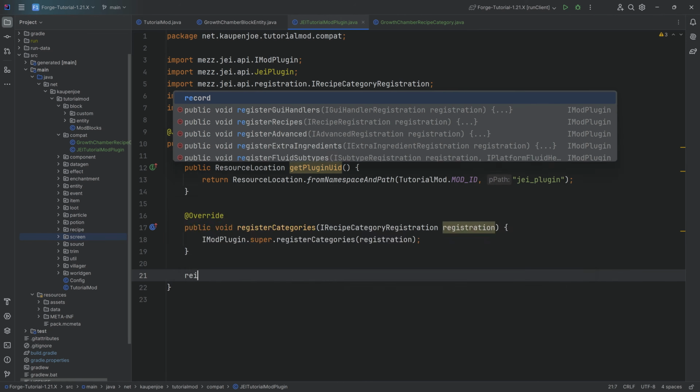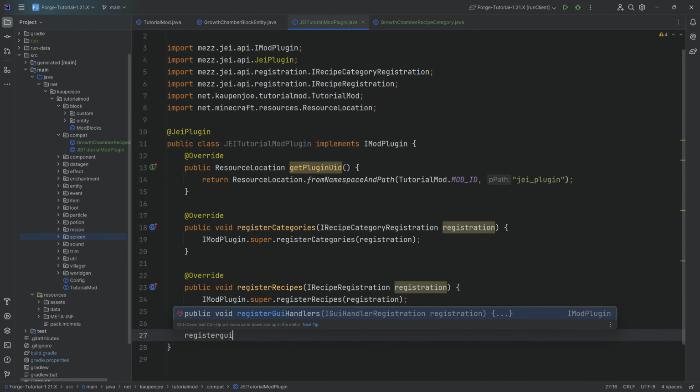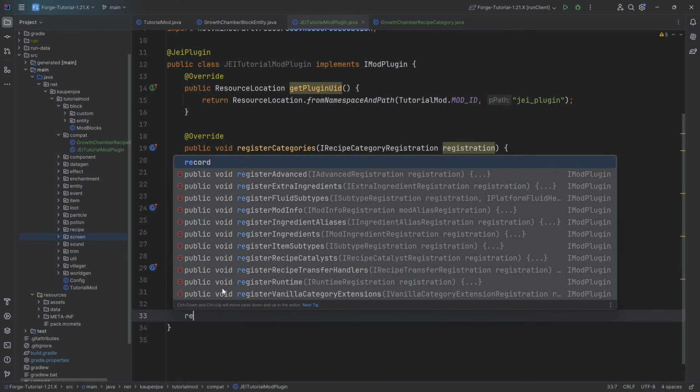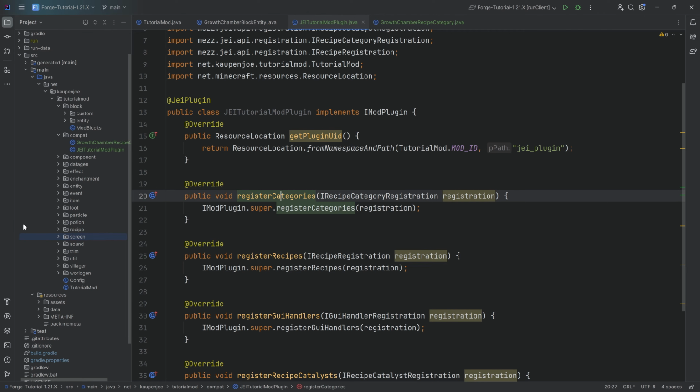The second one is the register recipes method. There you go. And then also the register GUI handlers method. And finally, we'll also add the recipe catalysts method. And then let's start at the very beginning, and I will explain all of them as we go along.